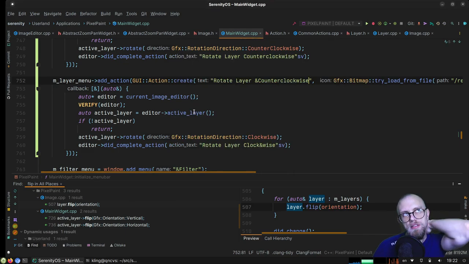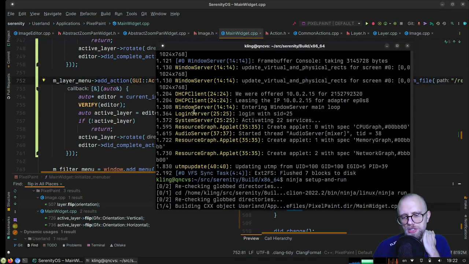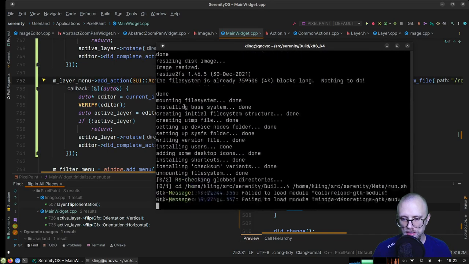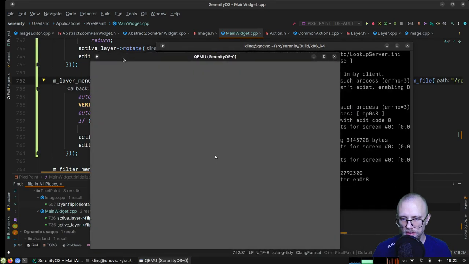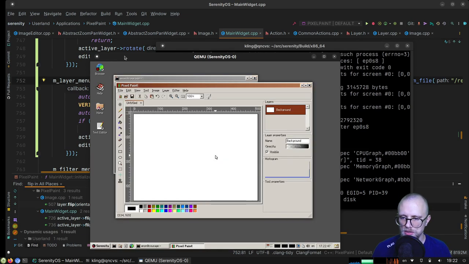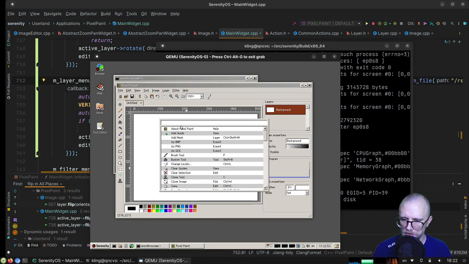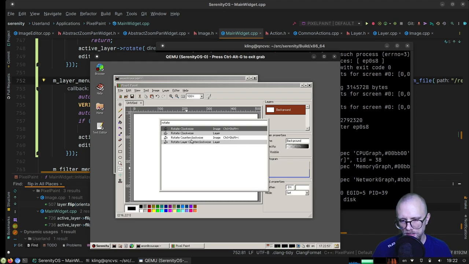Actually, yeah, there's a good reason for this, which is that if you are accessing the command palette to get to these actions, and you're bringing this up and then searching for rotate, then rotate layer counterclockwise. Oh, but it says layer here because it's from the layer menu.